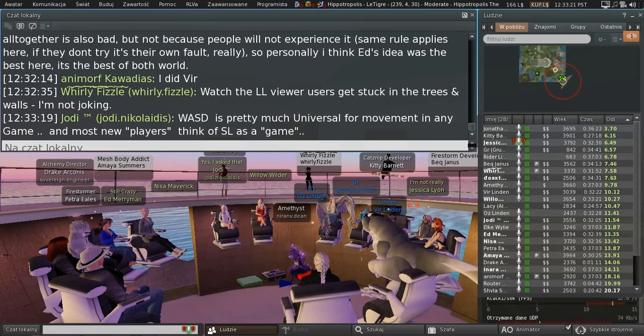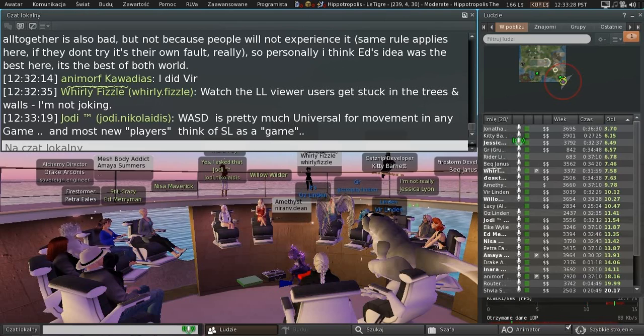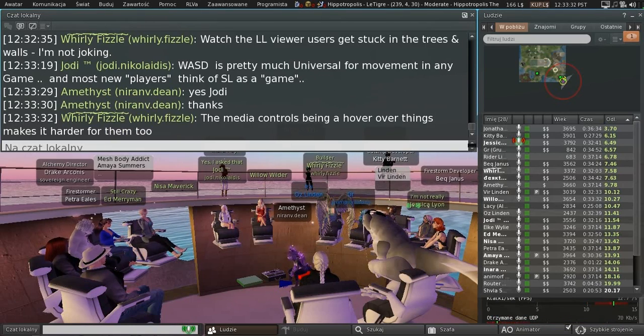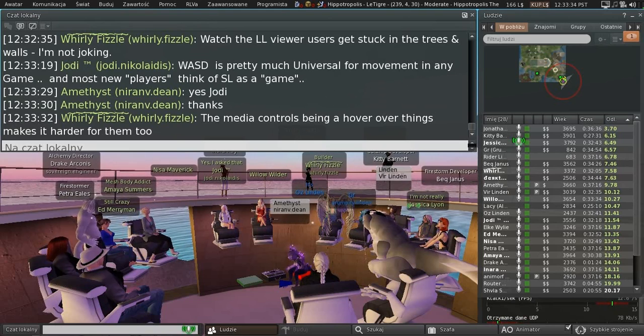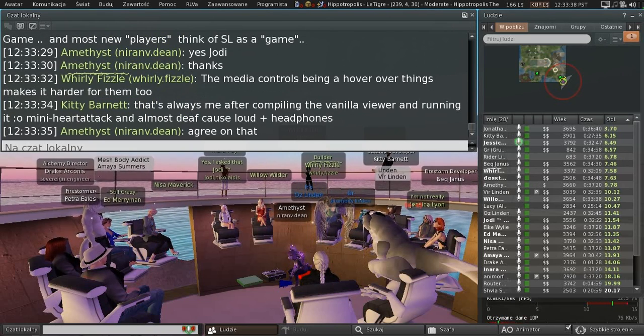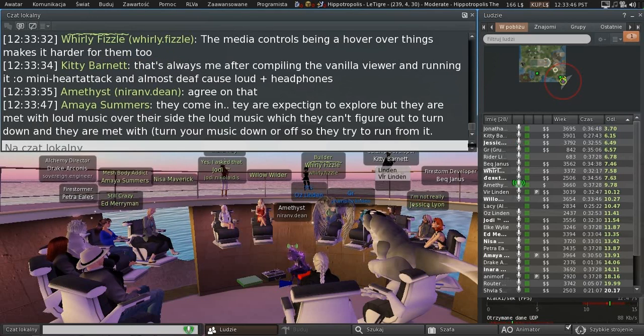So the users are going to have to get pretty smart pretty quick, because Second Life is complicated. The viewer is complicated, and that's just the way it is. But if we can get them to stay in SL for a couple days, long enough to get the hang of things, but if they're coming in and the music is blasting, they're gone. It becomes very frustrating.